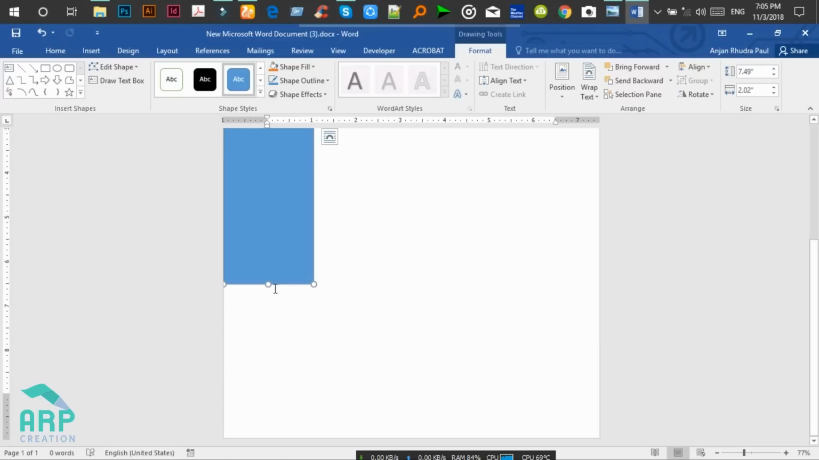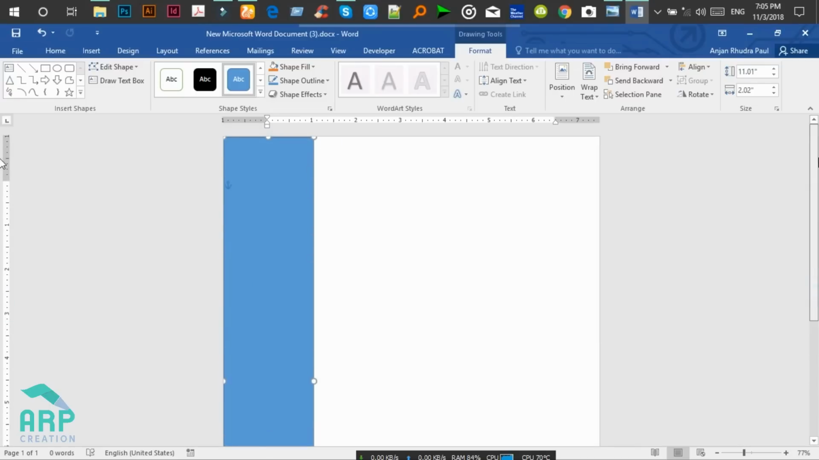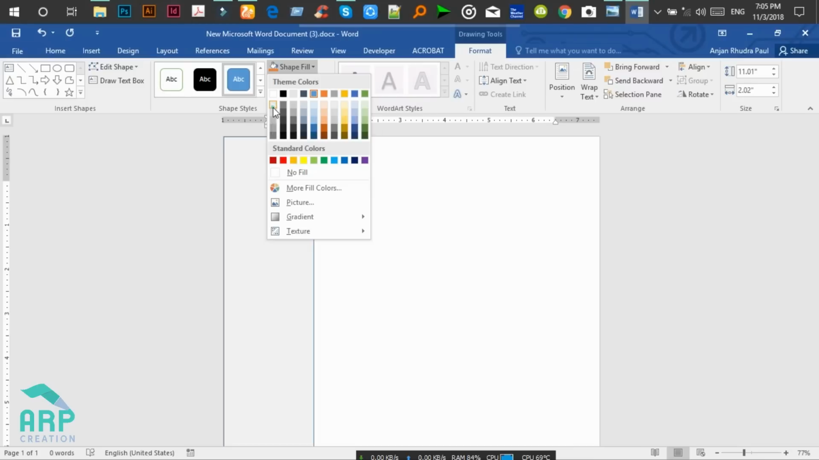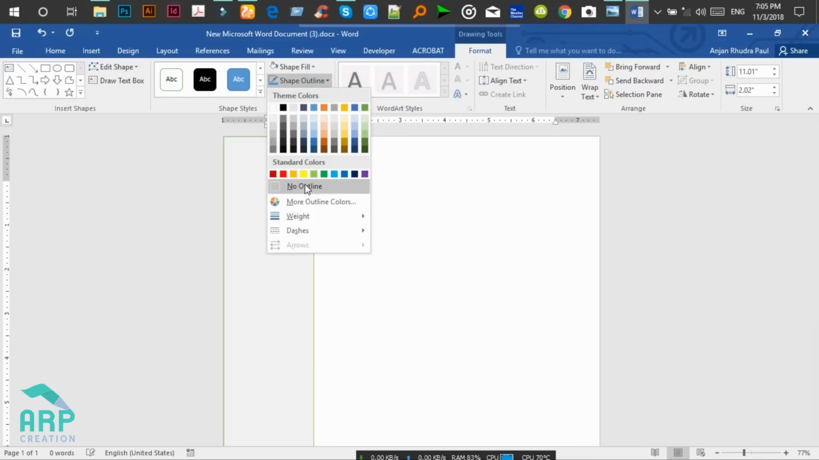Perfect. Now we will fill the shape with a color. It will be gray color, and there will be no shape outline.